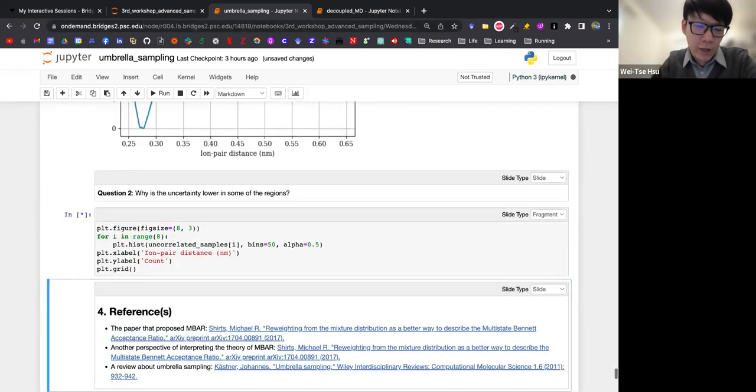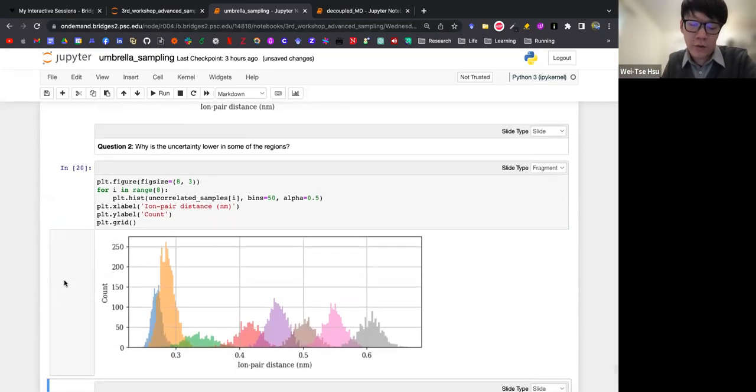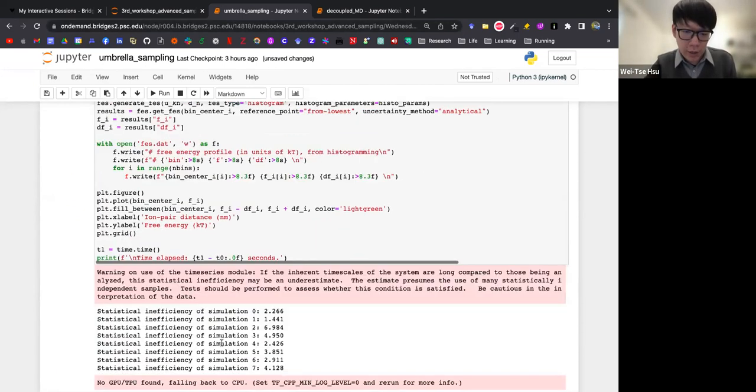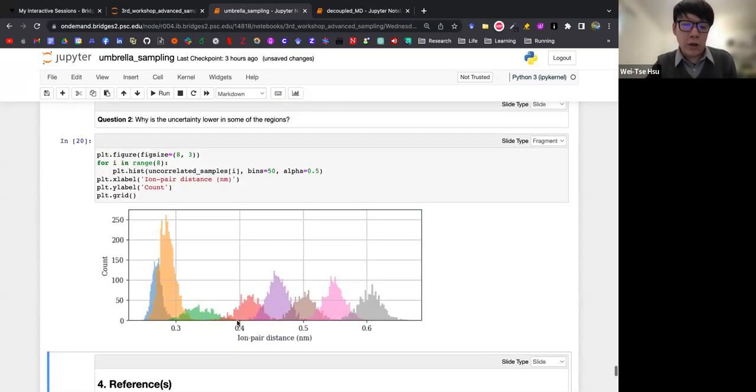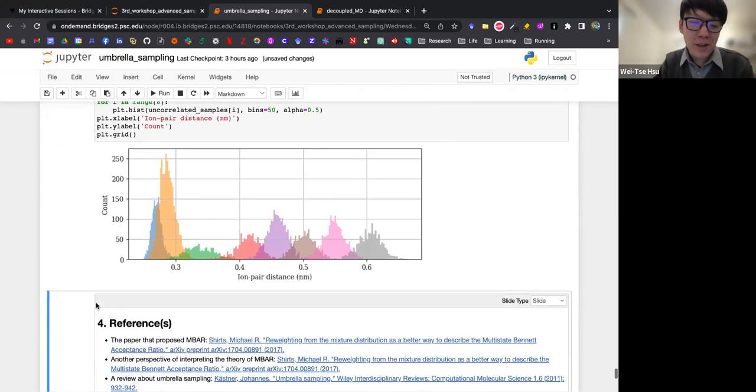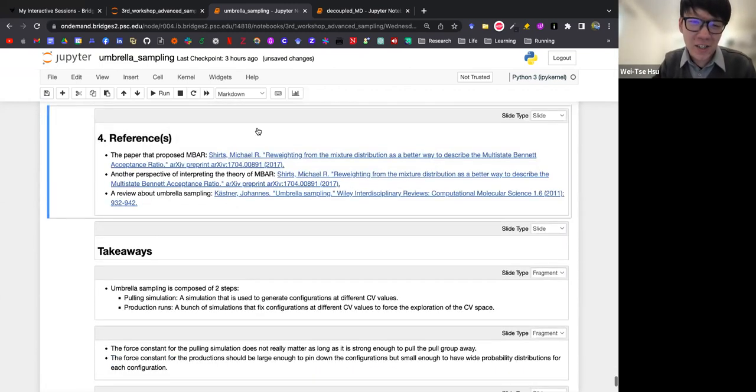To check that, we can plot the histogram of the uncorrelated samples from each distribution. You can see that the statistical inefficiency, or the correlation time, for different distributions were actually different. Here, different distributions definitely have different statistical inefficiency. For some of the distributions, we have a lot of samples, and you can see that in this region, the uncertainty was pretty small. So those answers were correct. Thanks again for engaging in the discussion.